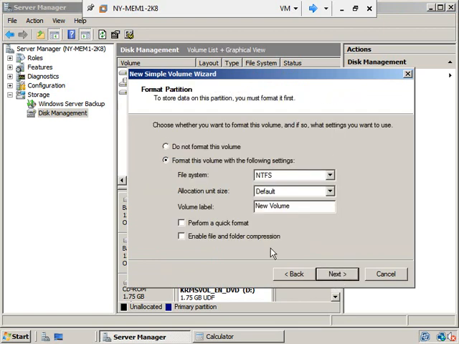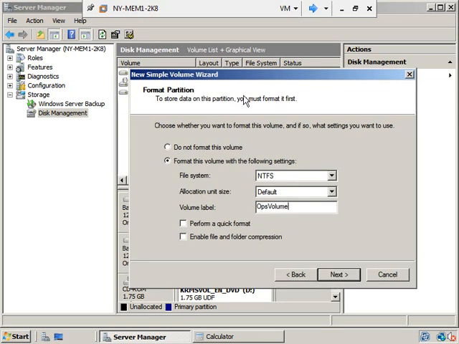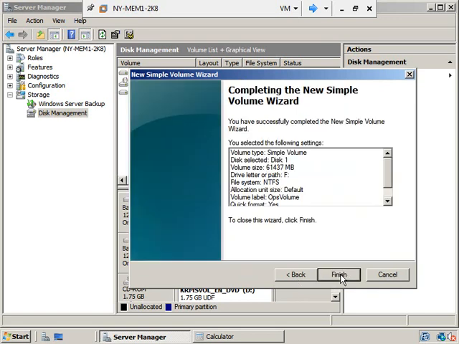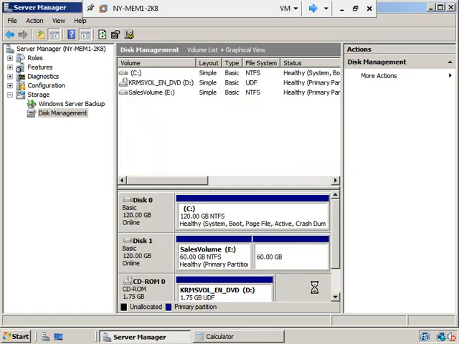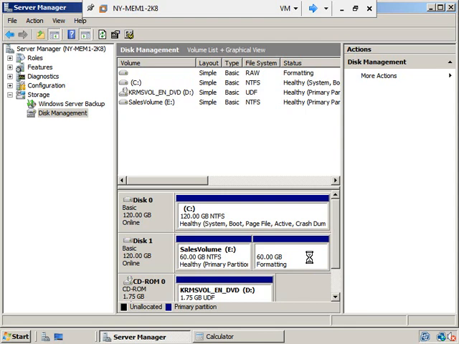We'll tell it next. And now we're going to format this volume once again with NTFS. We'll leave the allocation unit size to default, and then this volume label, we're going to call this guy the ops volume here. We'll perform a quick format, and we will enable file and folder compression. We'll tell that next and finish, and then once again we have to kind of hang out here and wait for this guy to format. That will pretty much wrap up the preparation that we need to do for our GlobalMatix project here.